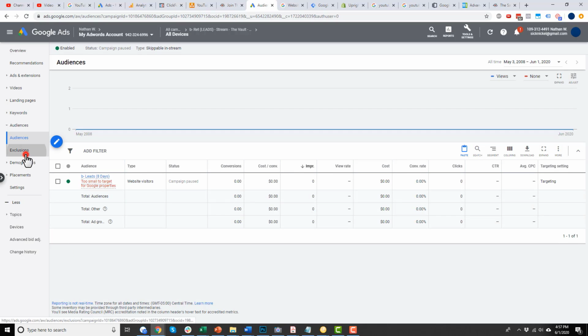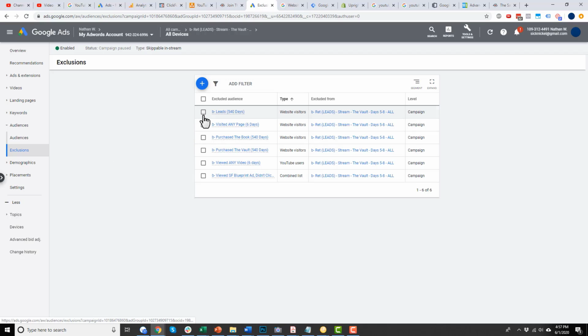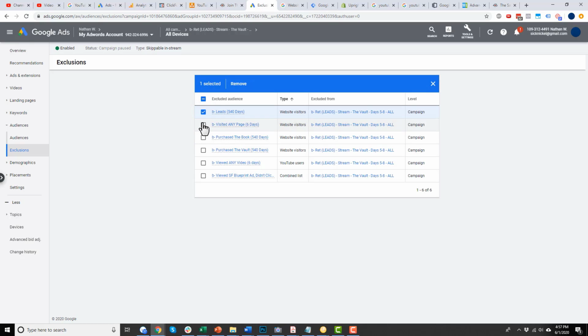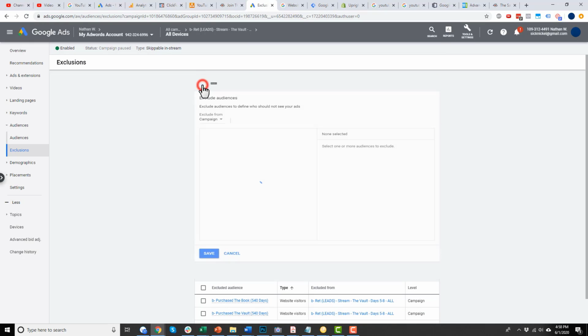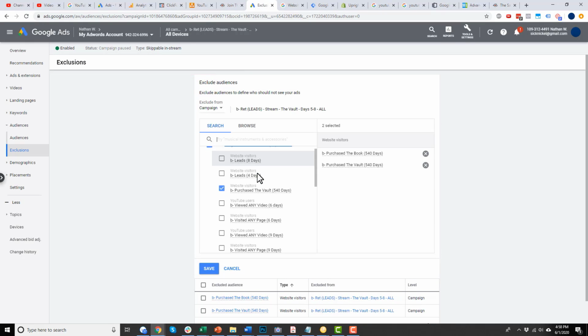And then I need to come over to my exclusions, and same concept as before. I want to go ahead and not exclude my leads, not exclude these people, not exclude these people, not exclude these people. And so we'll remove them. And I do want to go ahead and exclude the people that were leads in the last 4 days, right?